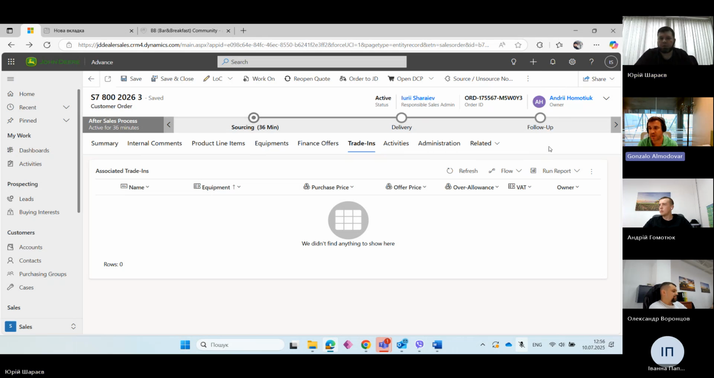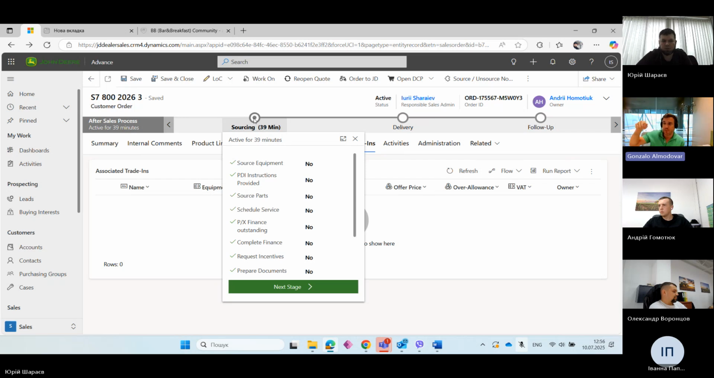What possibilities we have for customer orders that to me make this area very interesting. Can you click please on sourcing, on the bubble which is with a dot? Sourcing. It includes a checkpoint list. We were discussing many years ago with many dealers that were proposing us to add things onto the list, things that you normally review before delivering the machine. If the equipment has been sourced, you can put yes or no. If the PDI instructions were provided, yes or no.